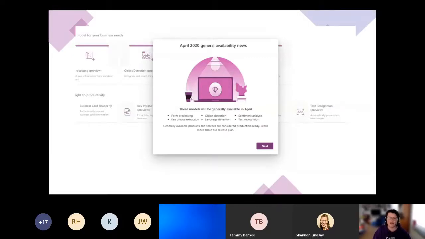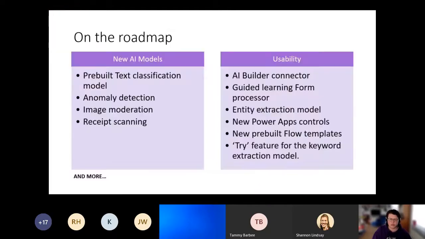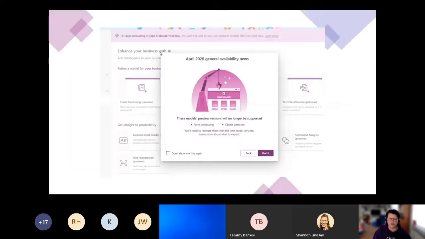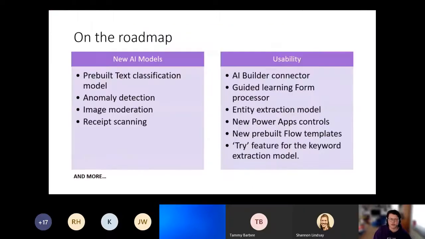Very soon, next month, these models will become generally available, and there are some models that, if you have used them, you need to rebuild, because they have an actual new version.